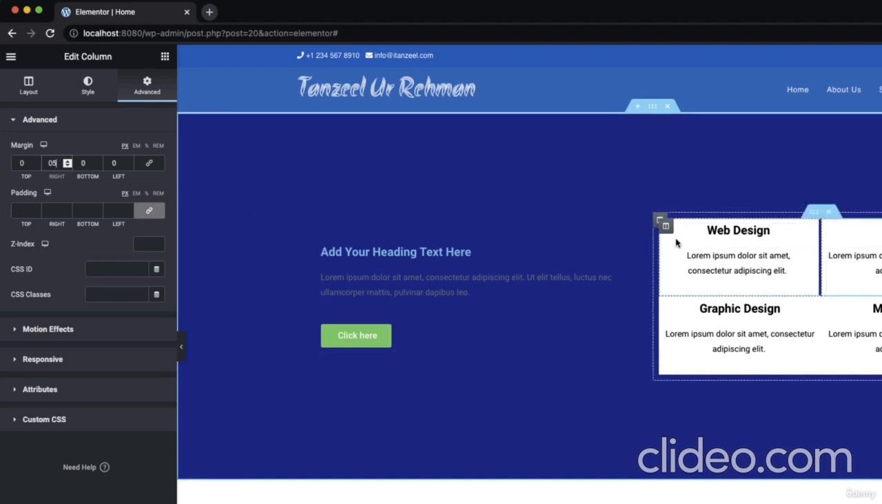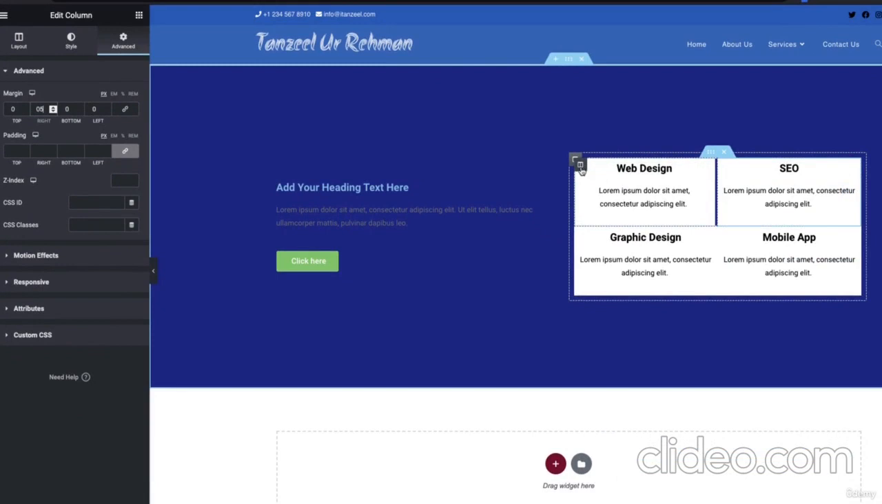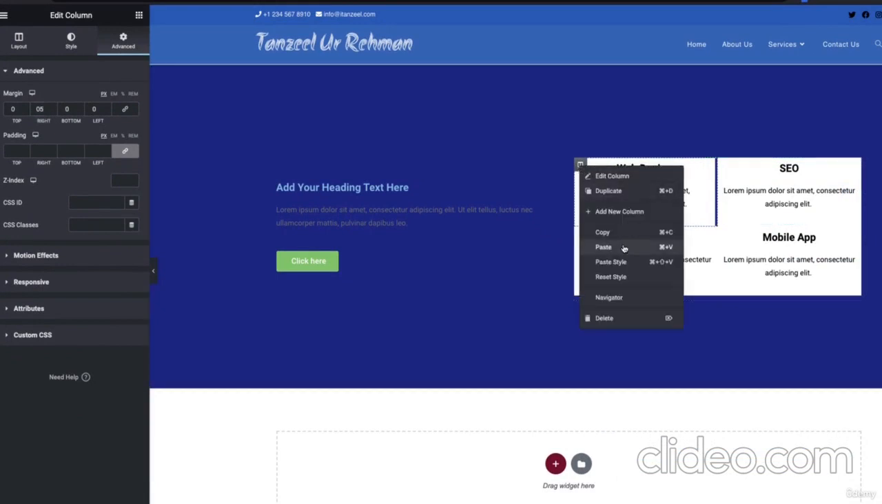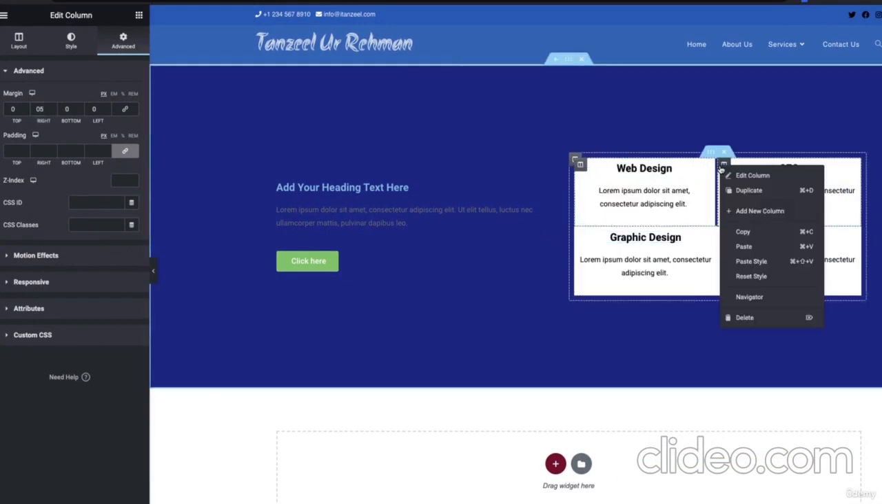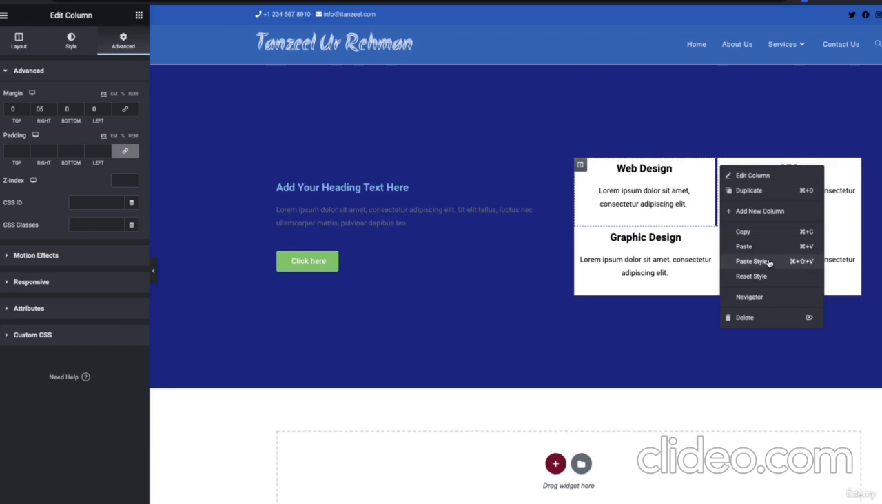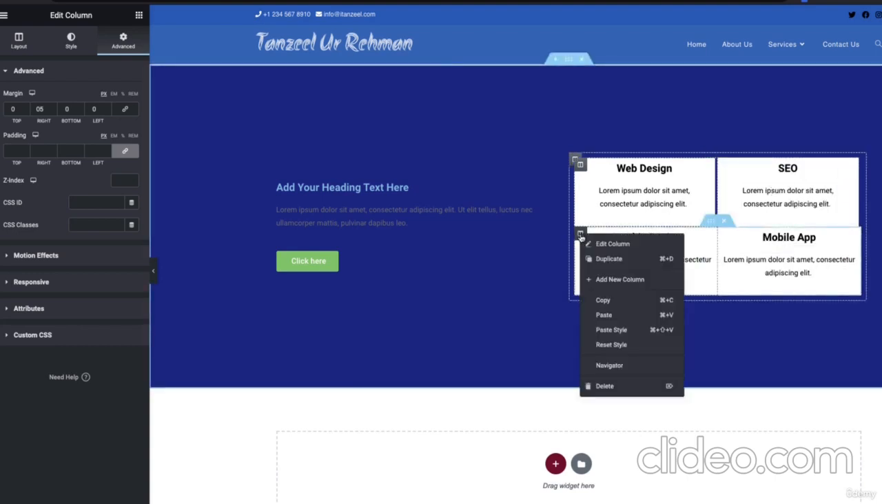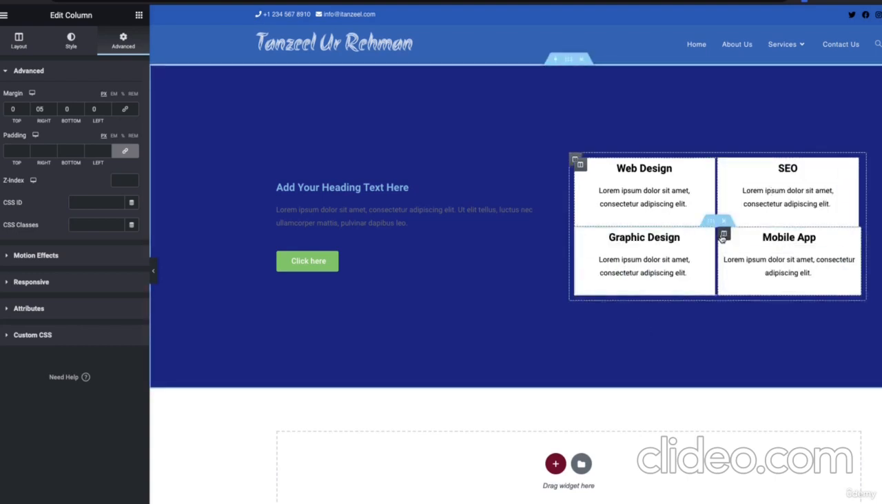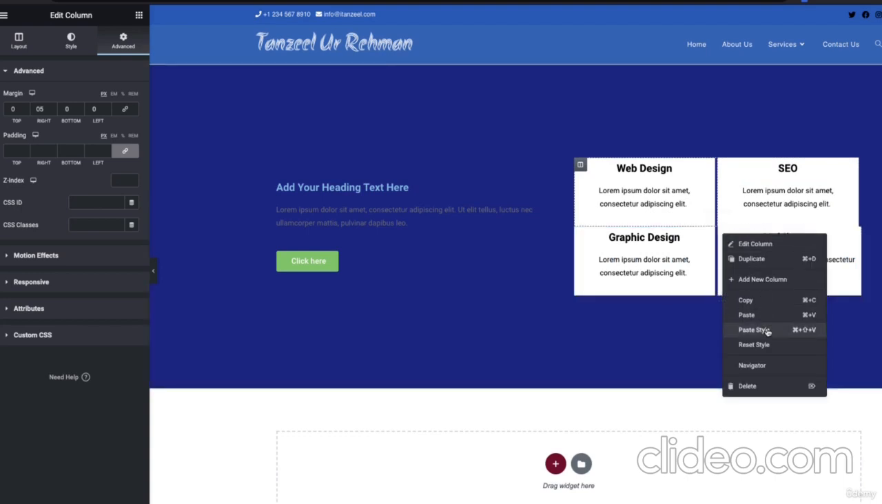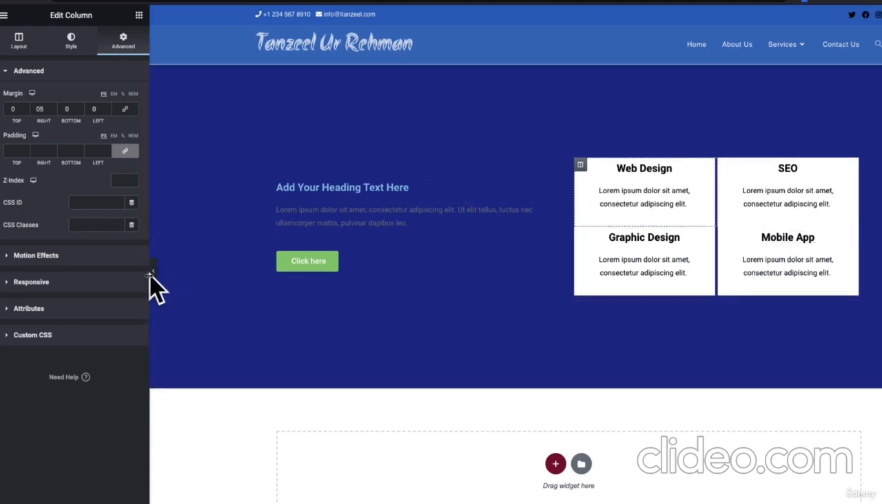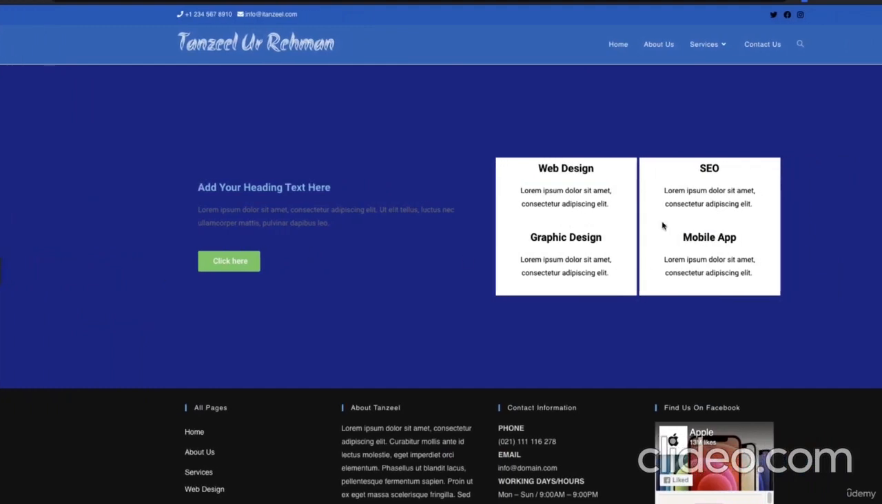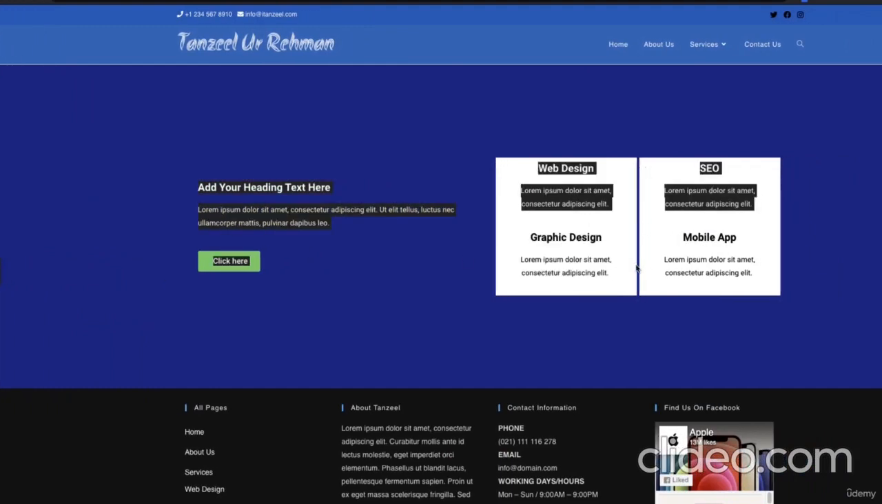So now I want to give this margin to every side of the column. So what I will do is right click on this column. I will copy the style. I will right click on this column. I will paste the style. I will right click on this column. I will paste the style, and I will right click on this column, and I will paste the style. Now if I just click on this arrow, you can see that I do get the spacing right here.